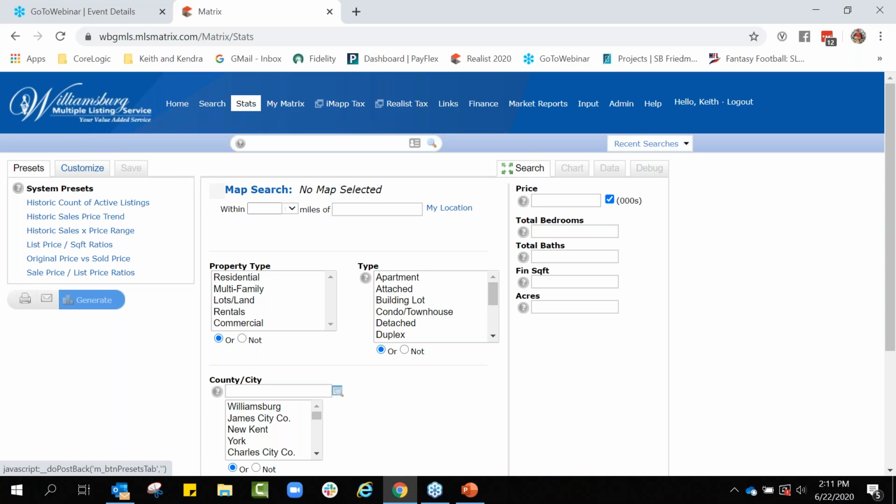So starting with the presets, we have some historical or system presets: historical count of active listings, sales price trend, historical sales by price range, the listing price per square foot, original price versus sold price, like what it started for and then what it ended up selling for, and then the sale price versus list price ratio.